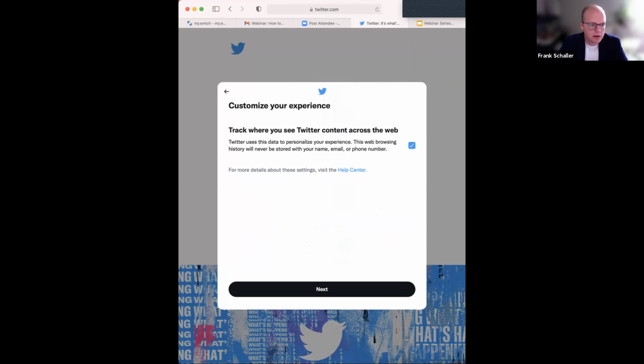And it's asking if Twitter can have your permission to track where you see Twitter content across the web. And it's saying Twitter uses this data to personalize your experience. This web browsing history will never be stored with your name, email, or phone number. So up to you if you want to leave this checkbox marked or not. I'm just going to leave it marked and click next.